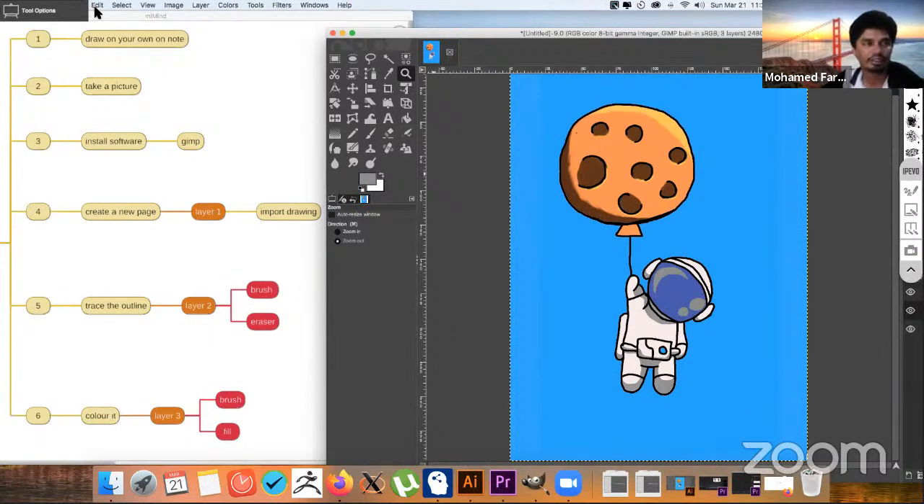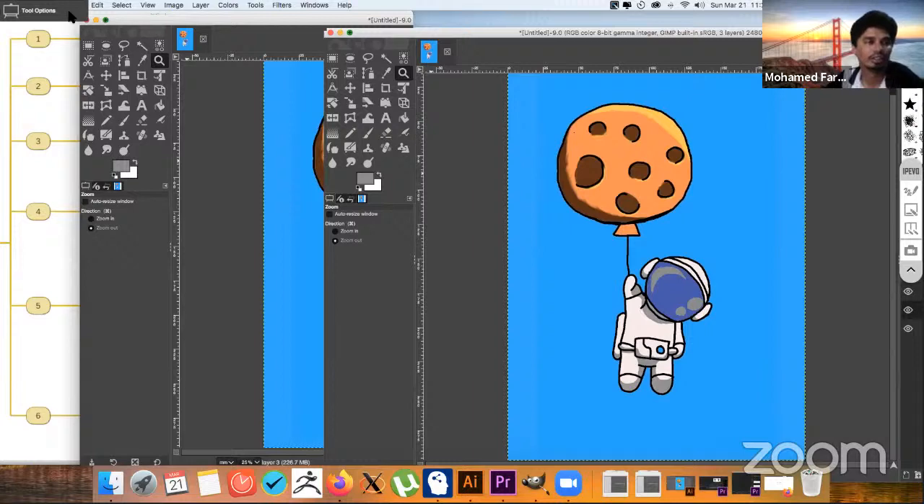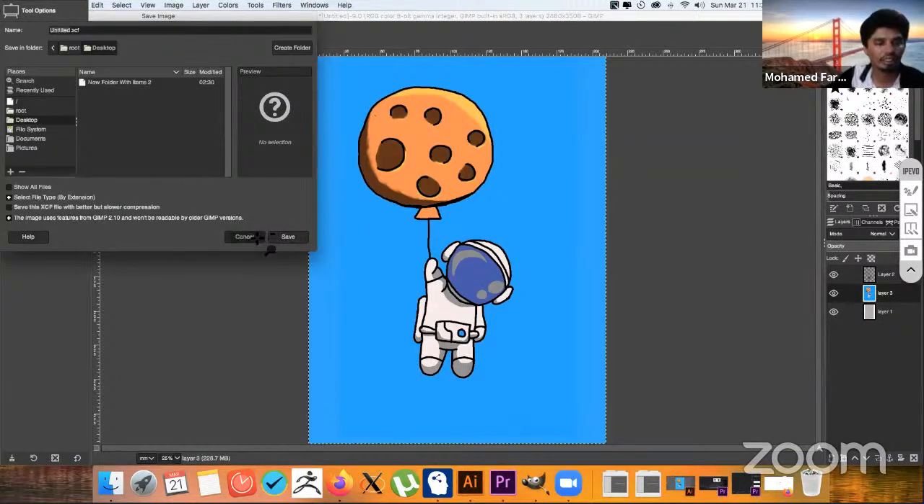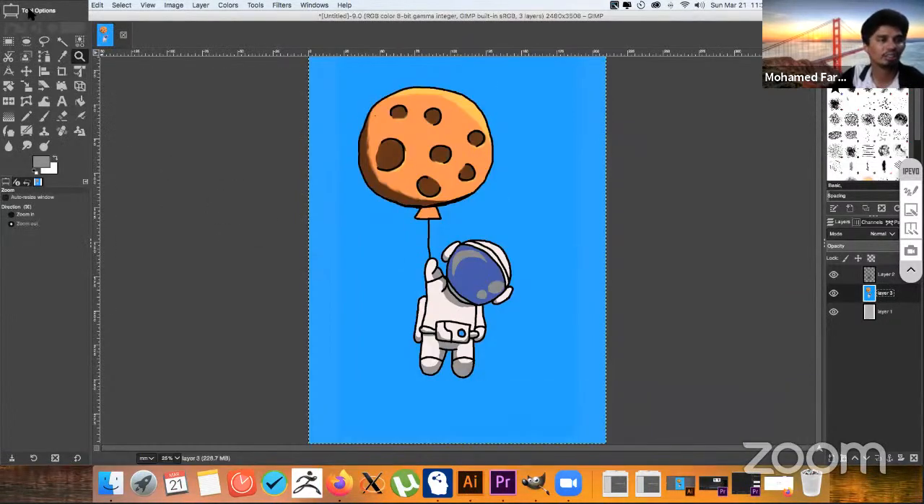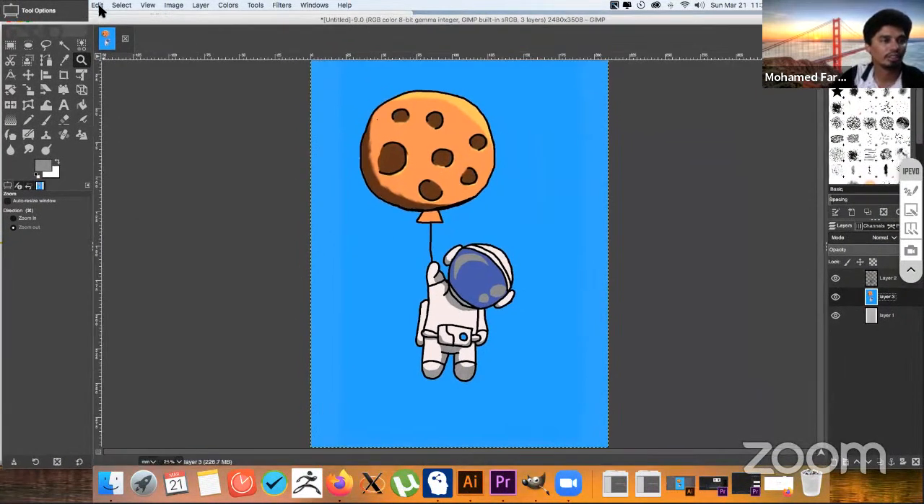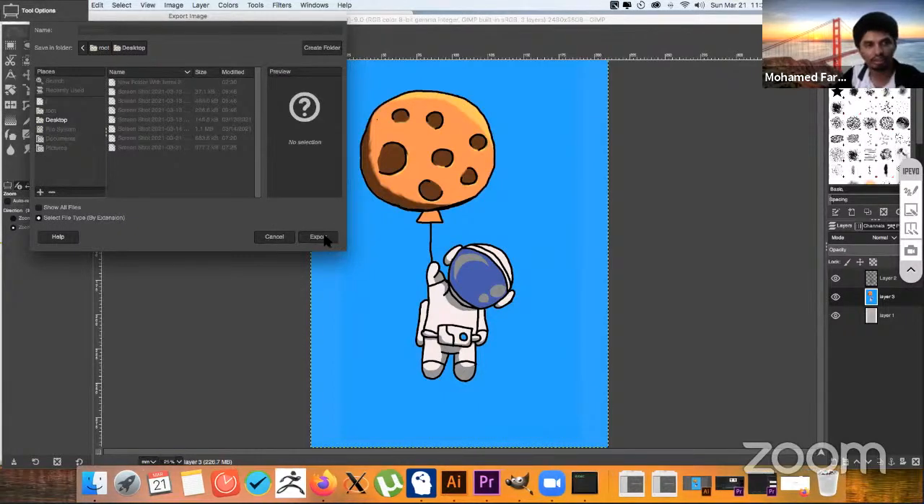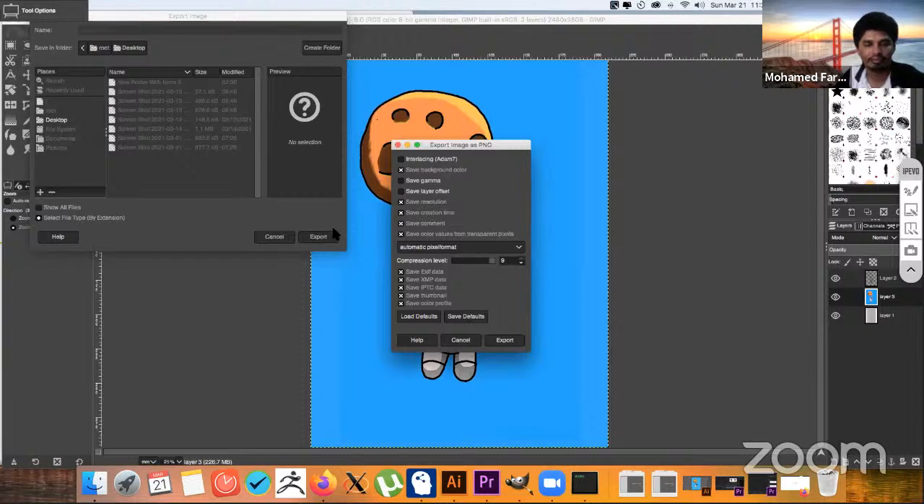So I'm going to save this file. How are we going to save this file? Go to file, save, Control S. If you save this file, it will save in the GIMP format. Control Shift S, file, Export. I'm going to export it. Now I'm going to export in PNG form. We can export in JPG form, also PNG form. This is PNG, a raster image. So I'm just exporting this. Save, export.